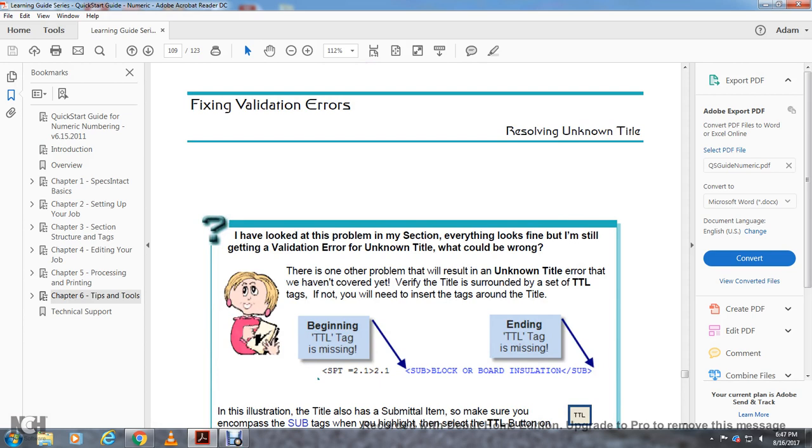I've looked into the problem section. Everything looks fine, but I'm still getting a validation error for the unknown title. You could be wrong. There's one problem that will result in an unknown title error that we haven't corrected yet. Verify the title is surrounded by the title tags.